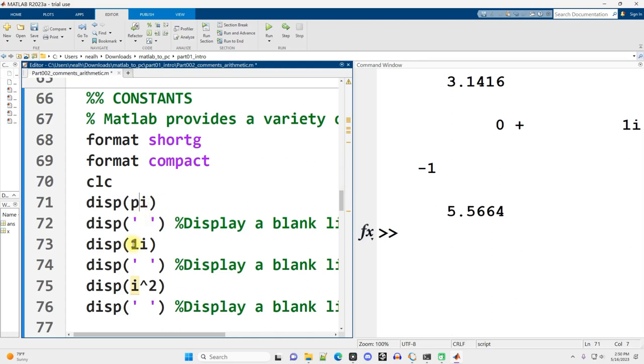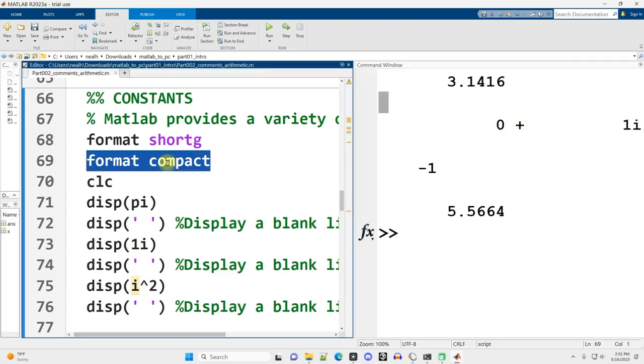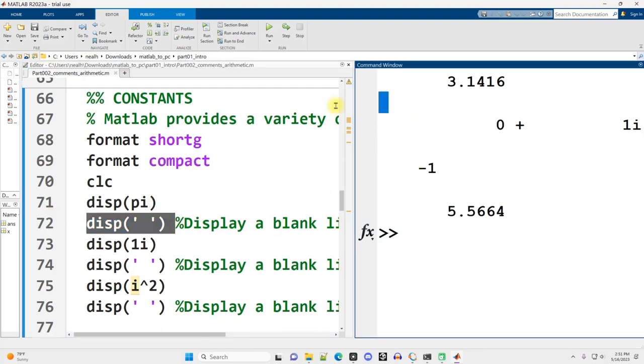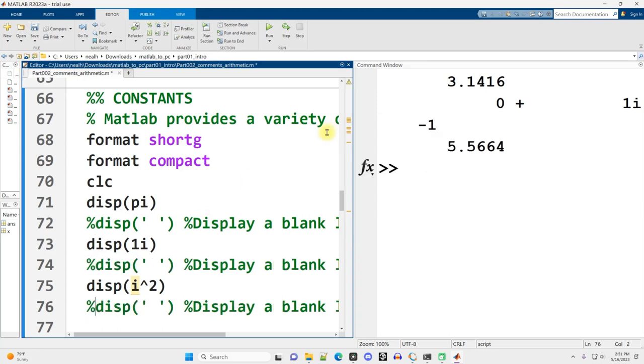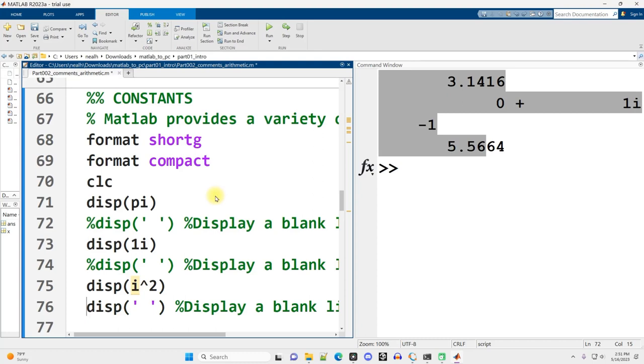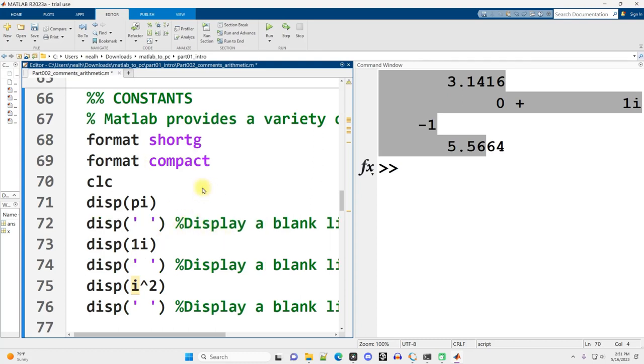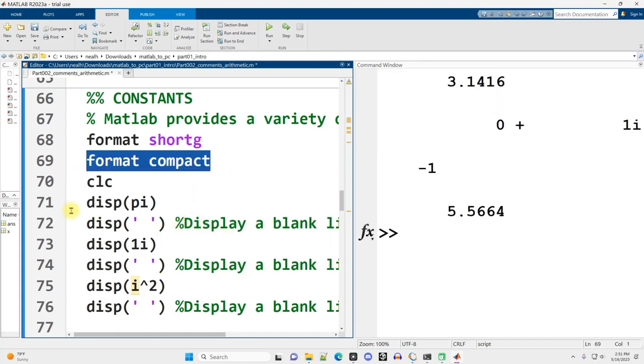So there's pi. This display, then parentheses and apostrophes around a single blank space, literally just hitting the space bar in between, displays a blank line. So this actually gives me double spacing, even though I said I wanted single spaced right here. It's kind of funny. This is a little bit of a mistake I made: I said I wanted format compact, and then I literally just inserted the blank spaces instead. So if I get rid of those, rerun it, now it's single spaced. It's kind of funny because I put in a lot more work to make it double spaced after I changed the formatting to single spaced.